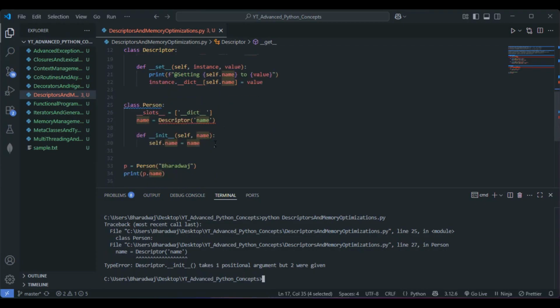name = Descriptor of name. This is fine, right? Name is managed by the descriptor. So what am I doing wrong here? Let's see here, 25, as Person. So what is this saying here? Descriptor.__init__ takes one positional argument, but two were given.